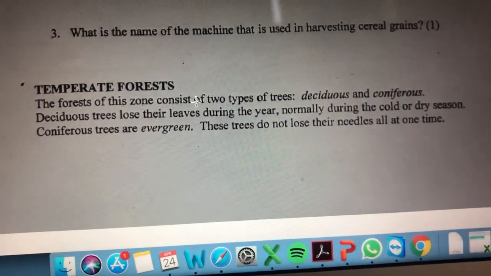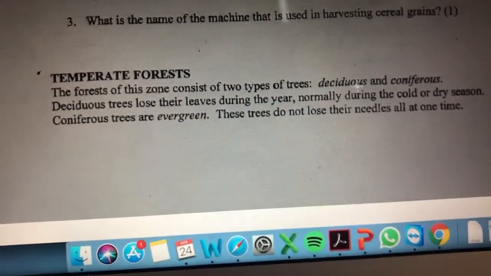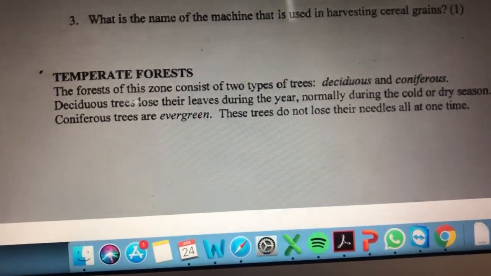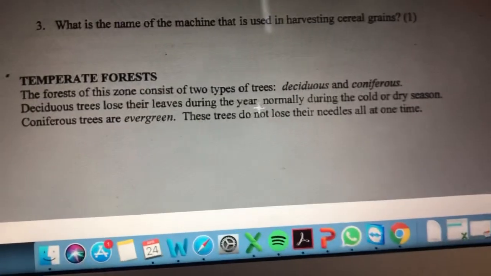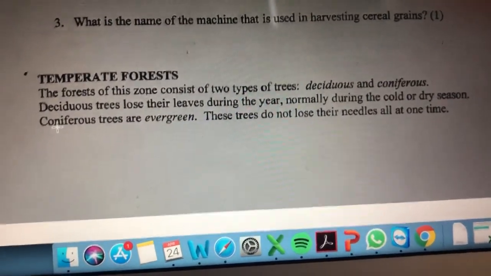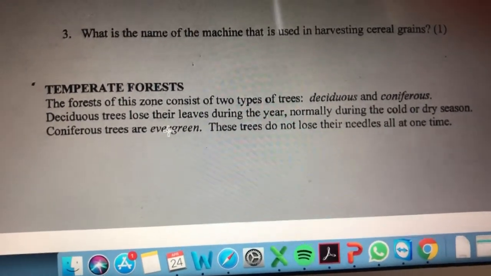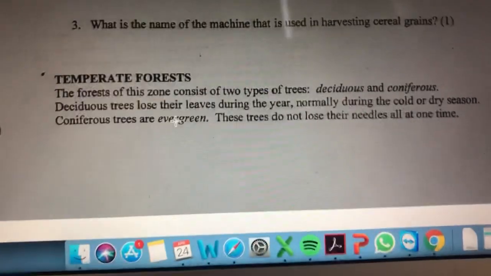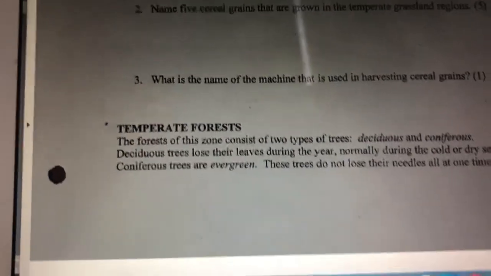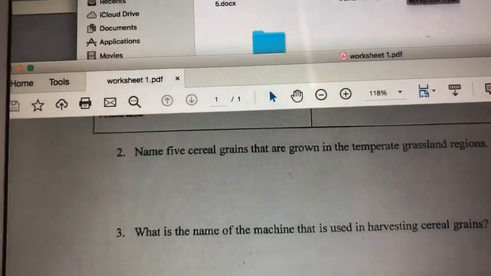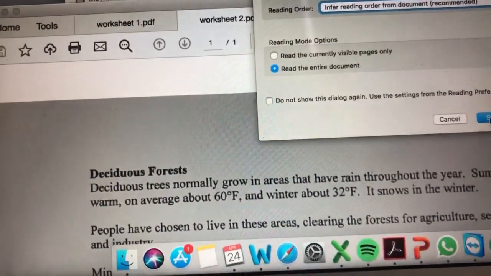of this zone consist of two types of tree, deciduous and coniferous. Deciduous trees lose their leaves during the year, normally during the cold or dry seasons. Coniferous are evergreen, okay? They do not lose their needles all at one time, so it's not dependent on the weather there, okay? So you've got those, underline those notes there. As I said, that's going to come up in the quiz.